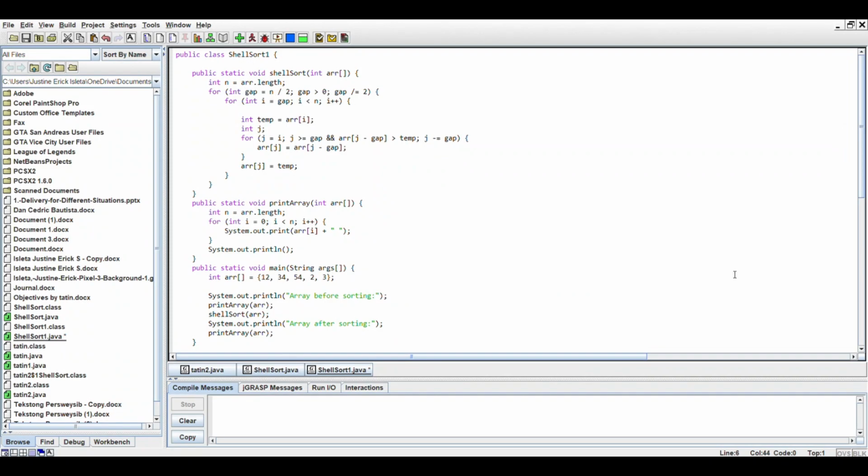Hi guys, this is a Java tutorial about the shell sort algorithm. So first, let's go to our int arr. In this area, this is where our integer array is, and this is the Java method that will be used. And in this area, int n = arr.length; is the initialization of our variables for our for loop.